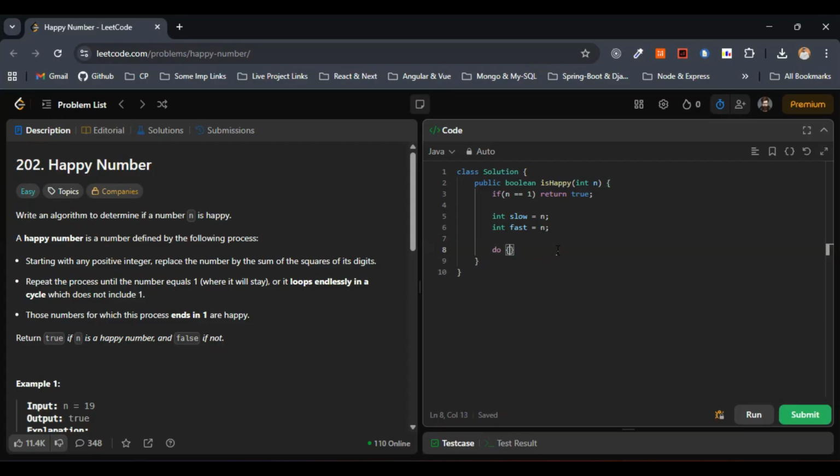I haven't used a do while loop in this one basically, so let's make use of it. Let's move slow by 1 transform, nothing but the slow pointer I'm speaking of. I'll be making use of the sum of squares helper method here. So let's go with the helper method sum of squares. Let's write that one and make use of it within the main method.